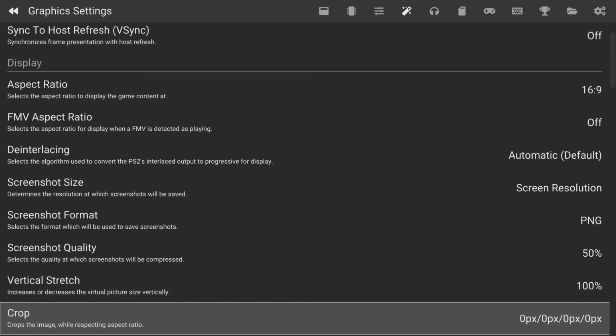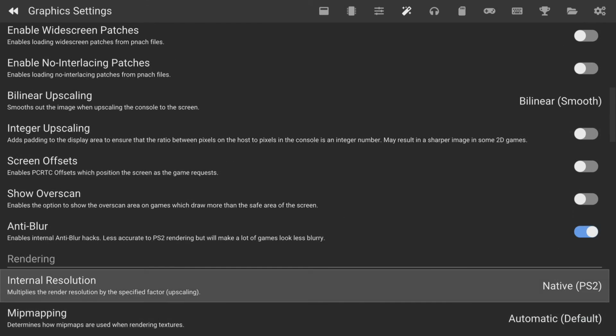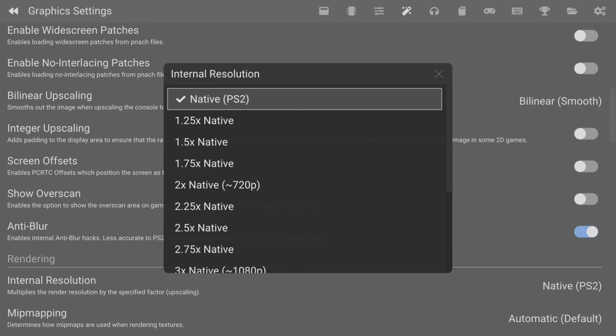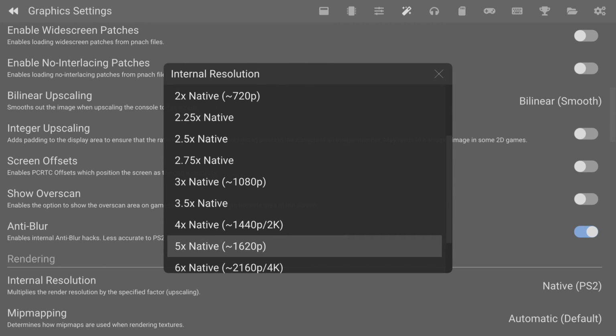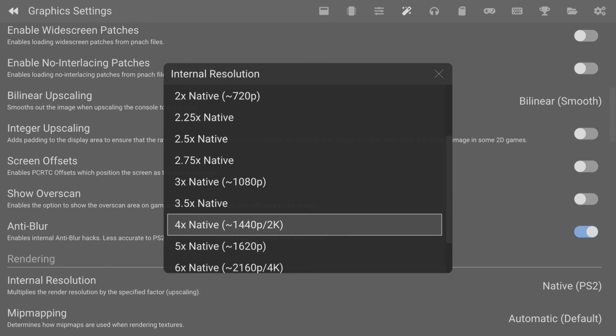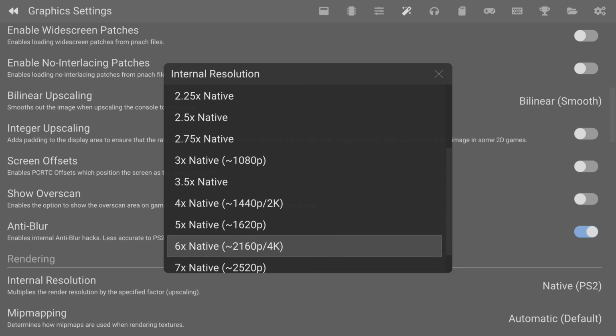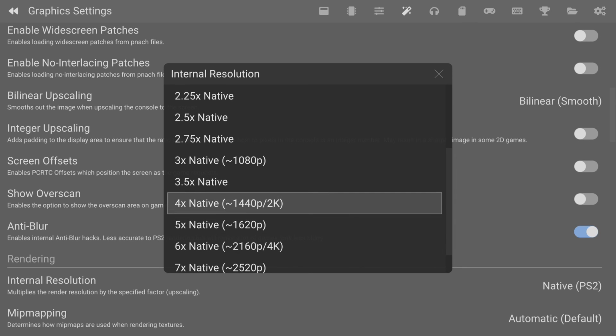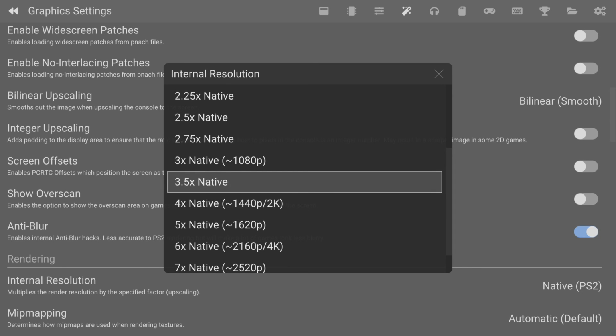And then if you go down a little bit, you should find internal resolution. This is set to native PS2 by default. If you're on the Series X, I highly recommend trying at least 5 times or even 4K. But if you're having issues in your games such as stuttering or the game's just playing very slow, then definitely change down the resolutions. And if you're on Series S, you could at least try the 4x to 3.5 native.